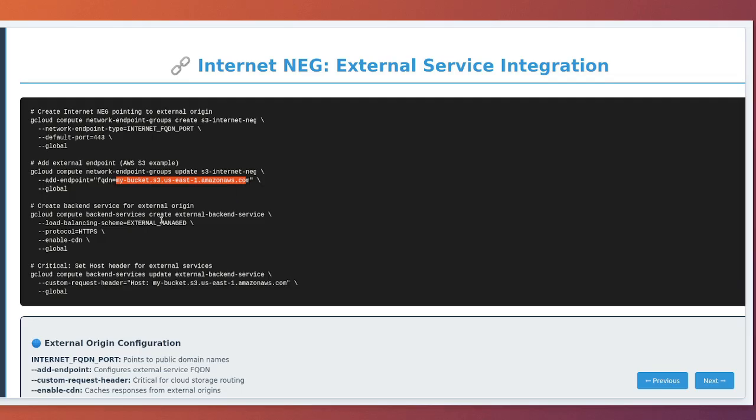Backend service creation follows the same pattern as internal origins, but the protocol specification becomes more important. If your external origin serves HTTPS, use HTTPS protocol. If it serves HTTP, use HTTP protocol. But remember that CDN will still serve HTTPS to users.